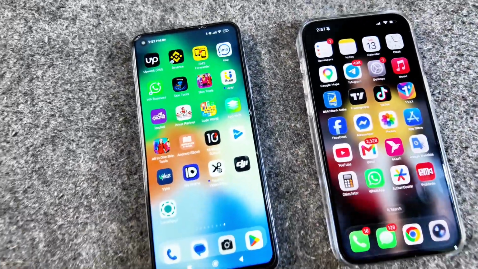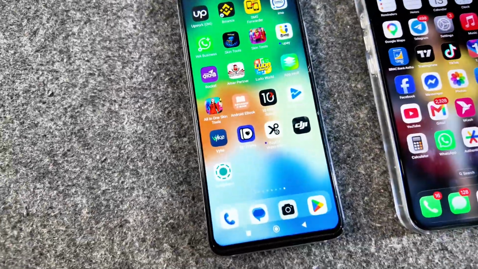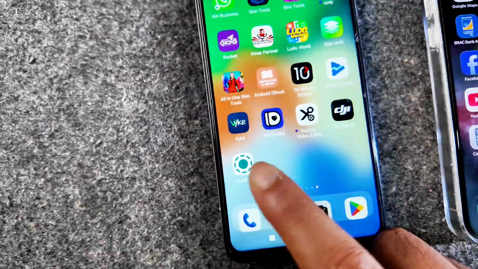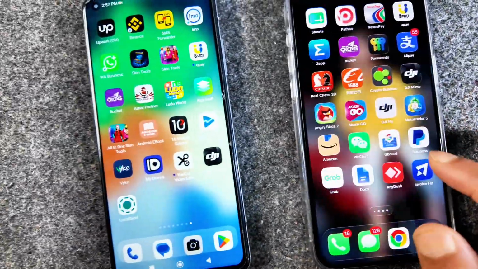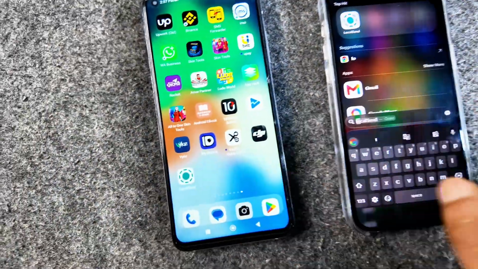Previously, I used ShareIt, but ShareIt has some trouble. That's why currently I use the best method, which is LocalSend. You can see here it's LocalSend. So install LocalSend on both of the devices.